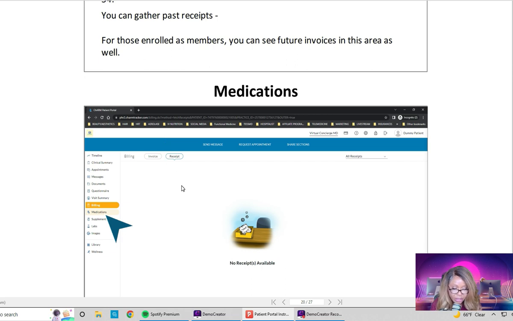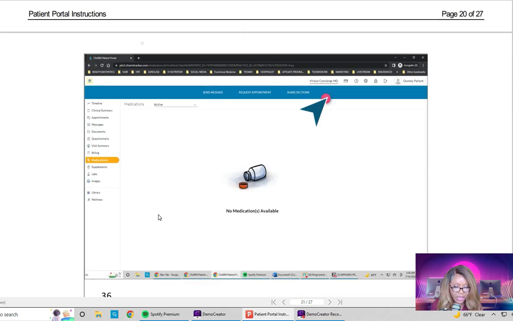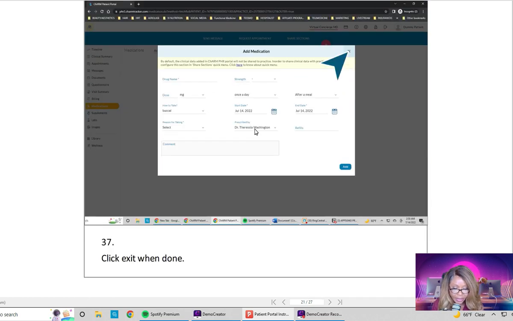If there are medications that you would like to share with me, which you may not have told me about during the visit, feel free to upload that medication information via your portal. How do we upload medications? Great question. Back to that red circle again. You just click on the red circle with the white plus in the middle and enter the information for your medication.